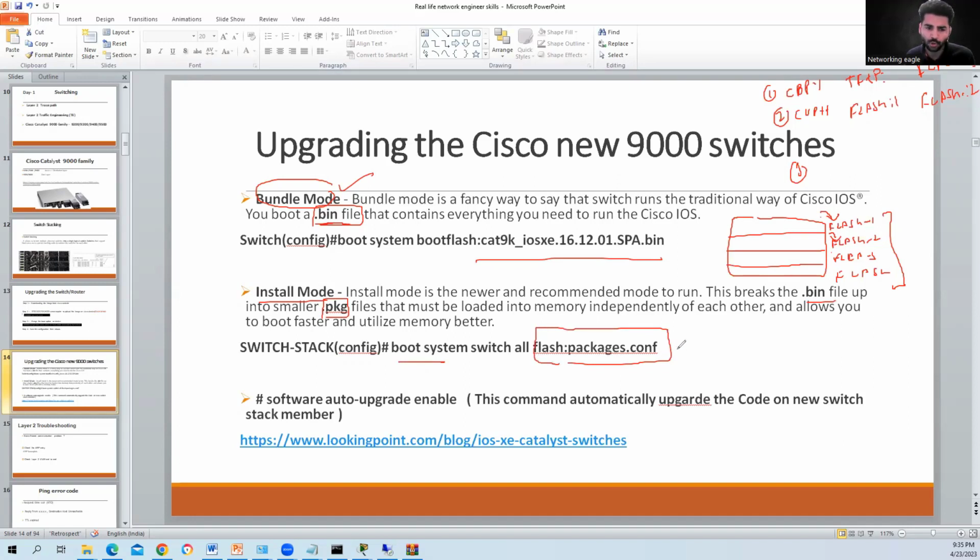So in the new mode, if you have the same thing, a 4 switch stack, once you copy the file into flash 1 and use this command, which I will show you, install through the package, what this command does is automatically copy the package to the second flash, the third flash, and the fourth flash.